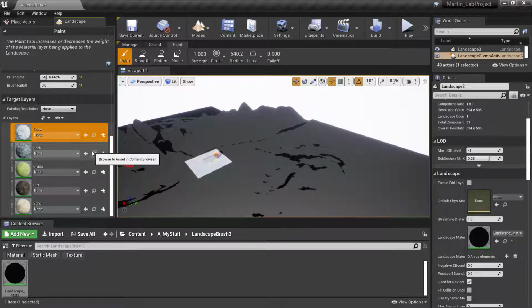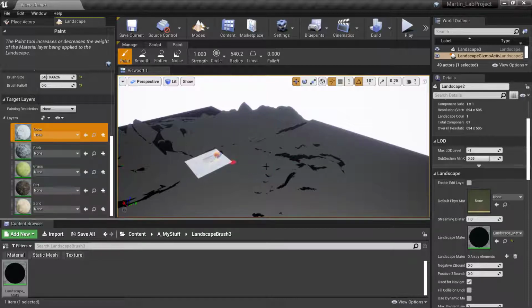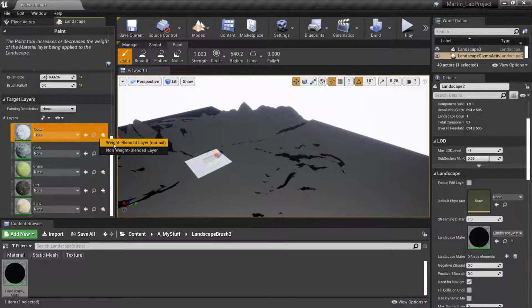There's only one more thing that we need to do before we can start using it, which is to create a layer for that material to sit on. Even though it's here in the brush, there isn't actually a physical layer for it to sit on, so we need to create that. We hit the little plus button on the back end. It asks whether we want a weighted blend, which is the normal way of using the tool, or a non-weighted one. We do want a weighted layer, normal.